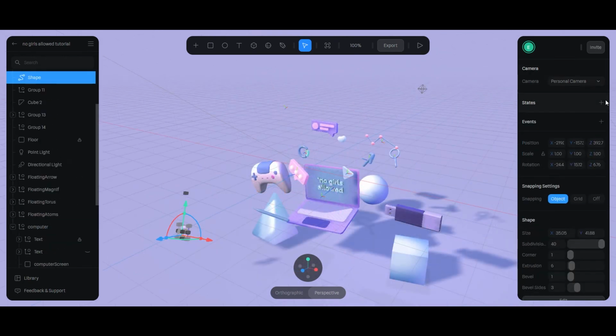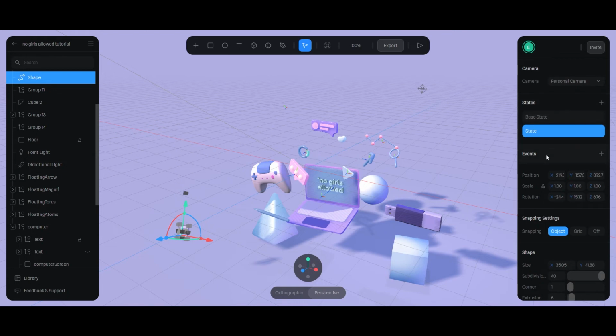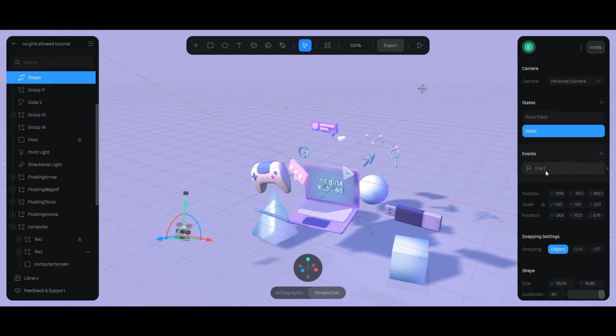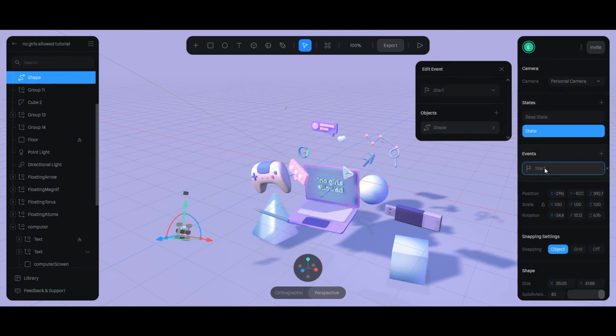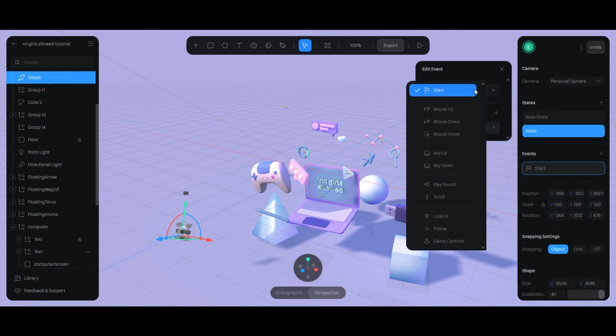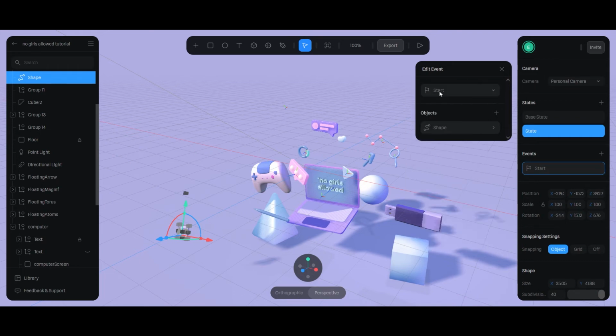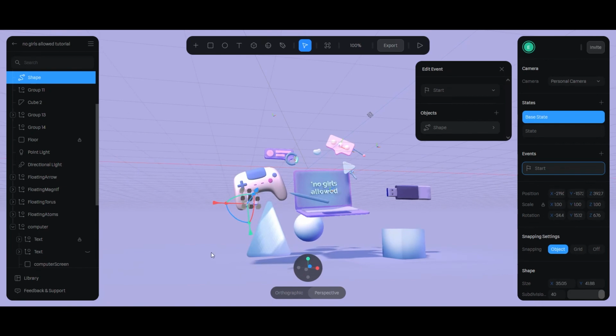Now the music note, I will add base state and state, and the event would be on start. On start means that at the moment the scene is loaded, the animation will start. So there is no user interaction here. It's basically, imagine that you're using this for a web page. At the moment the page is loaded, the animation will start.